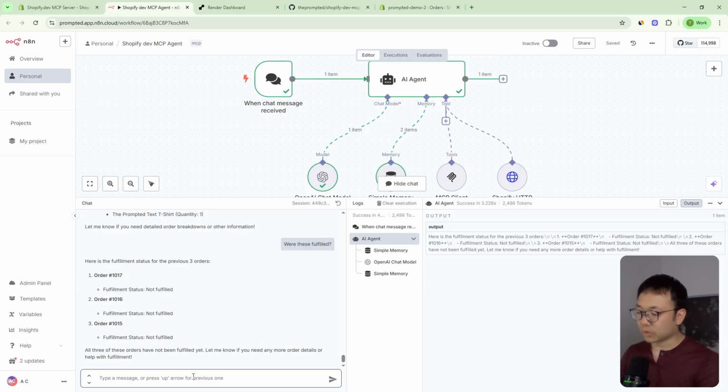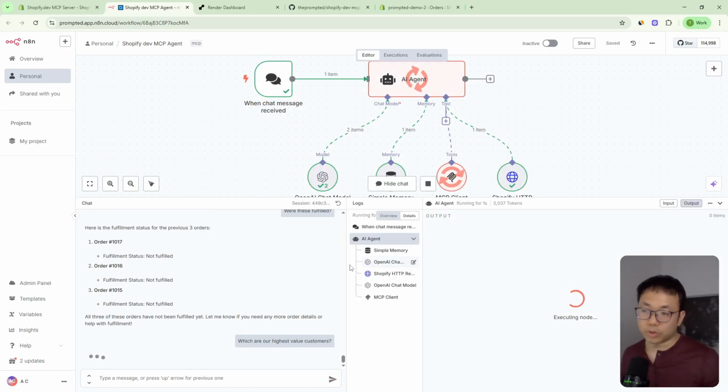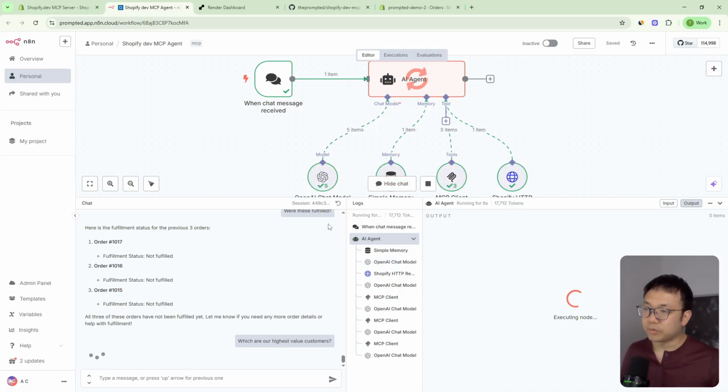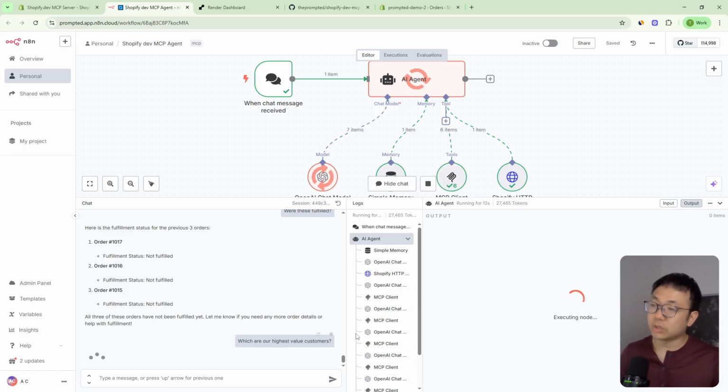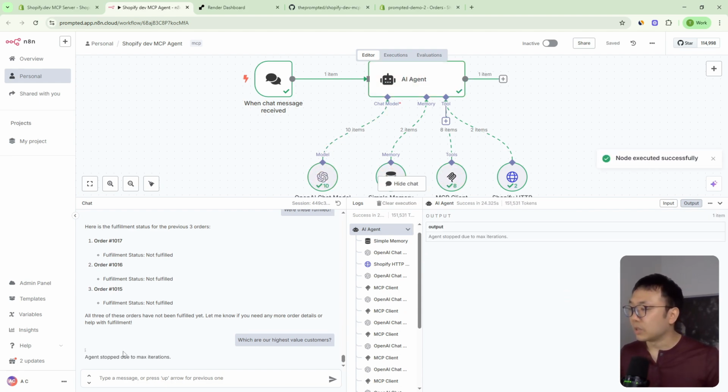How about this? Let's ask which are our highest value customers? Let's try something like this. So this should be able to hopefully look through our orders, read the customer data, and figure out which customers have purchased the most or the highest values. We'll see what the AI agent comes back with. And if we want it to be most number of orders or highest value, we can actually specify that directly to the agent. So it gives you the answer you exactly want.